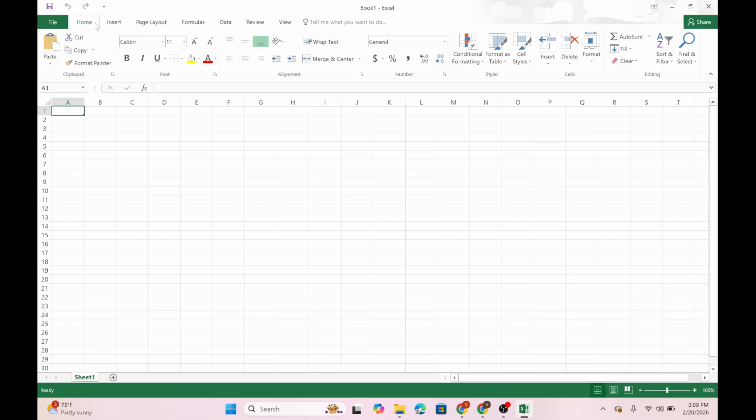The Home tab has basic functions like formatting, copy paste and alignment. The Insert tab is for adding charts, tables, images and other objects. The Page Layout tab is for changing margins, orientations, themes and the page setup. The Formulas tab contains all formulas and functions. On the Data tab, there are tools for importing, filtering, sorting and analyzing data. The Review tab is for spell check, comments and protecting sheets. And the View tab is to change views, zoom, freeze panes and show or hide gridlines.